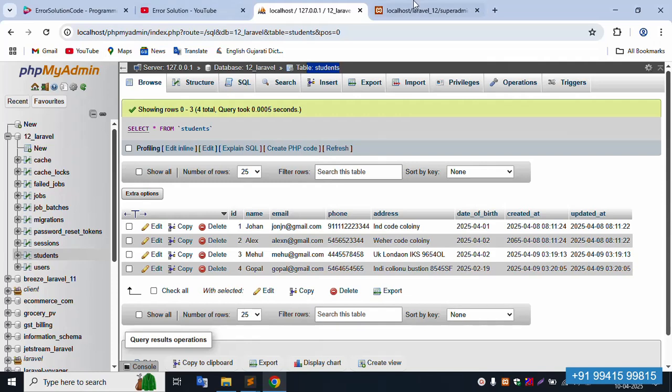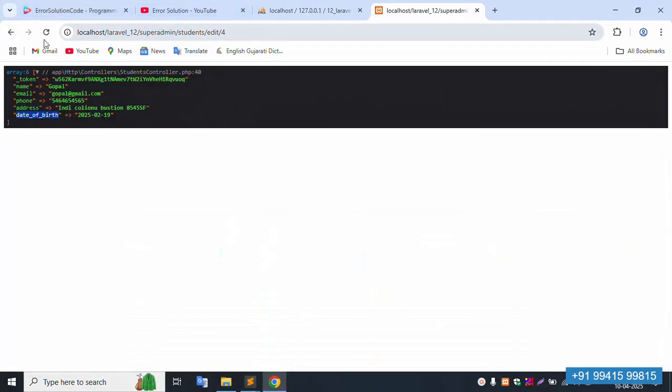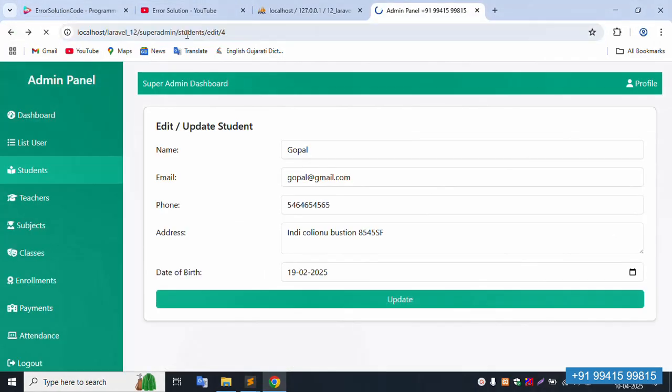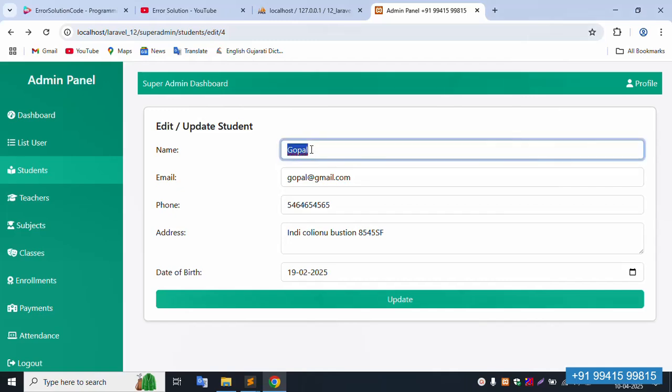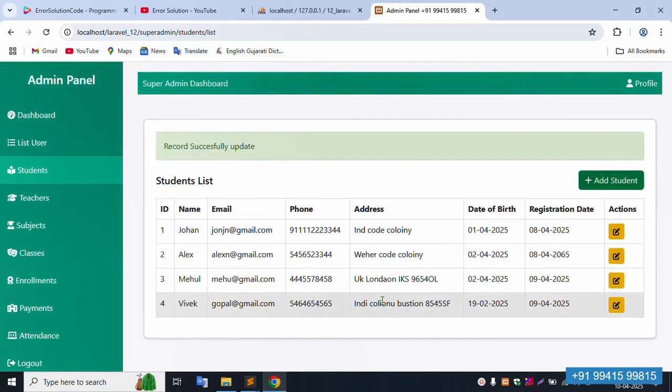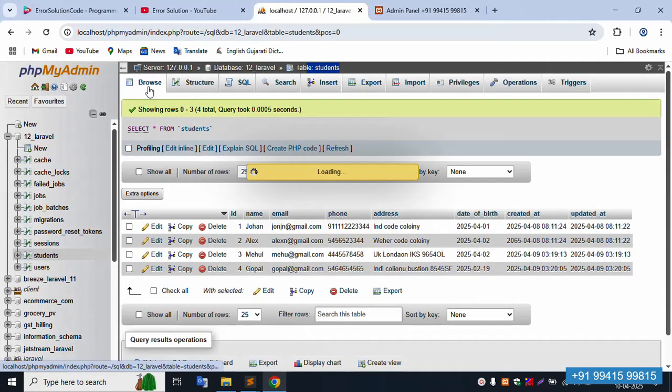Let's click the back button. Gopal is successfully updated, it is working. Let's change it to Vivek and update. Successfully, this is Vivek, and the record is successfully updated, good, working. Let's refresh this page. 100% Vivek is updated.